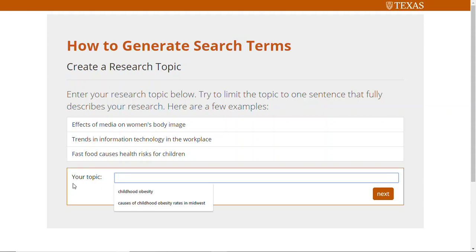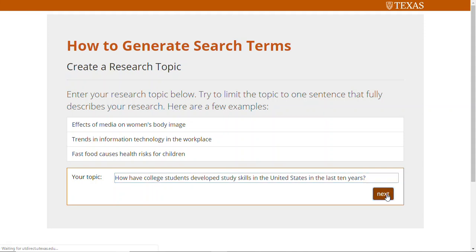So here, my topic, you can see I've done this search with different topics before, but I'm going to put my full question in. So how have college students developed study skills in the United States in the last 10 years? Then I'm going to click next.